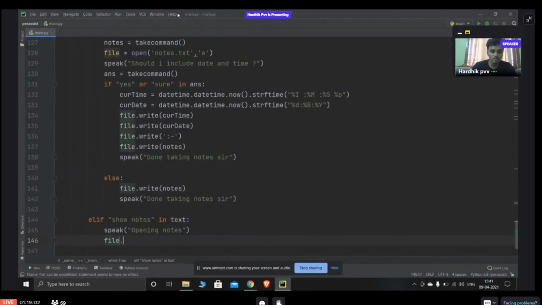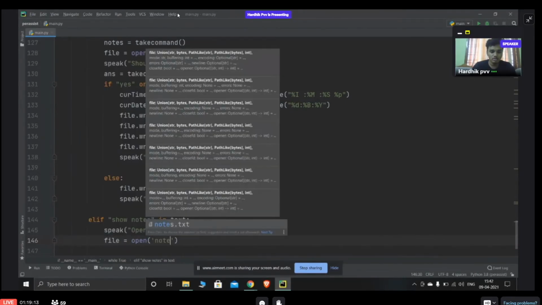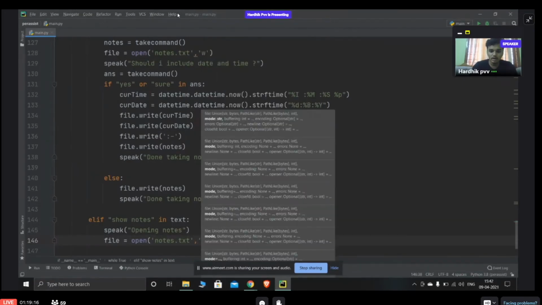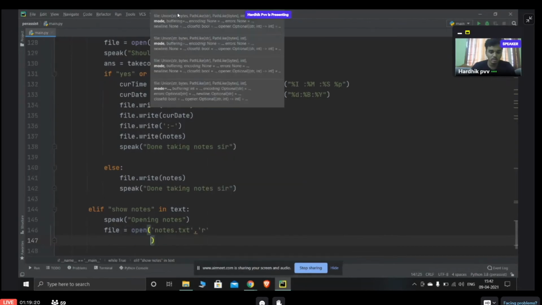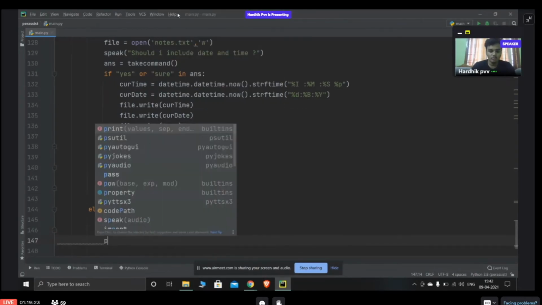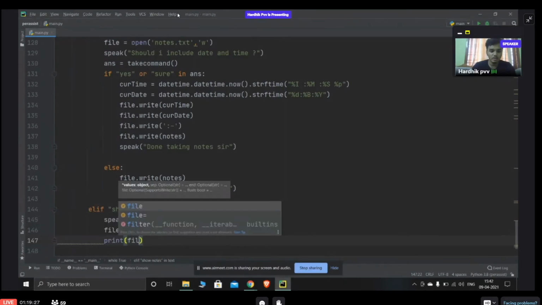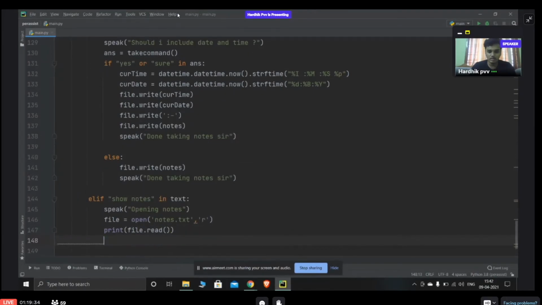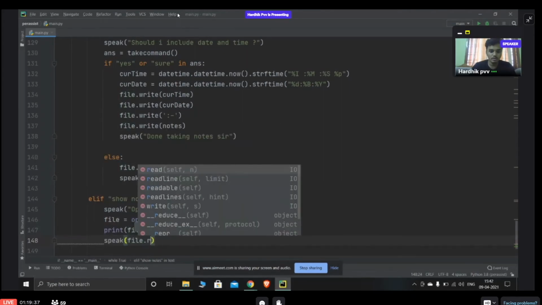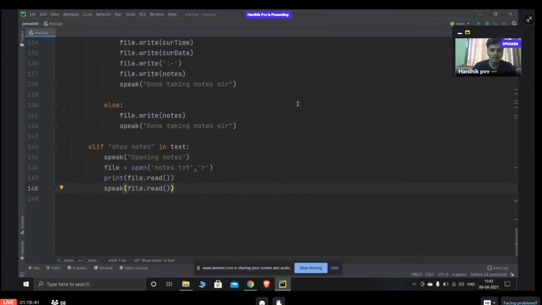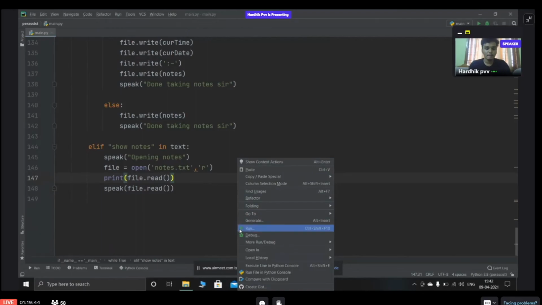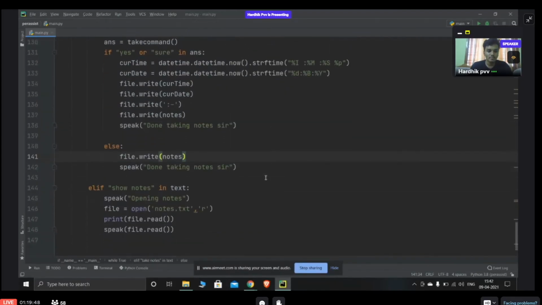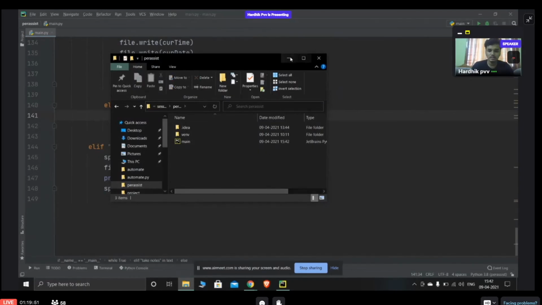and then else, file is equal to open, I'll give the file name notes.txt, comma, now it's in read format, so r, now print file.read, and speak file.read. So we'll run it once again. Right now I'll delete this.